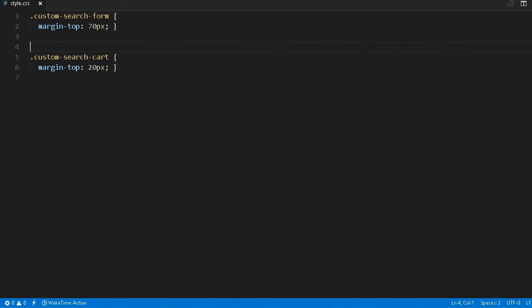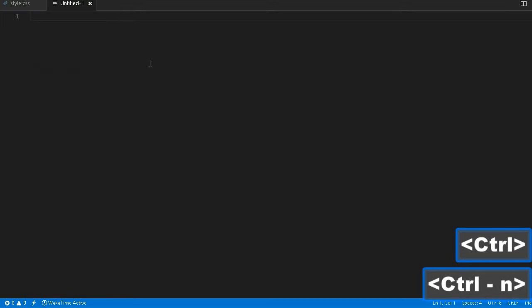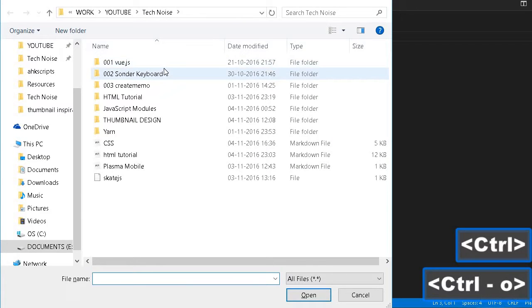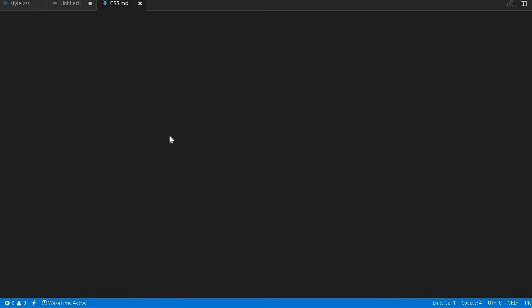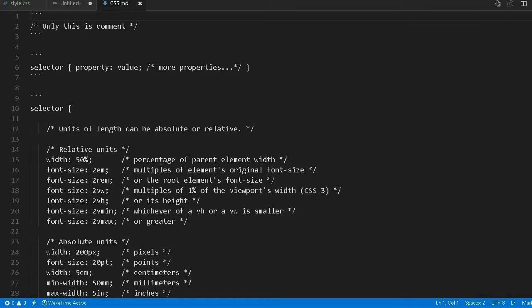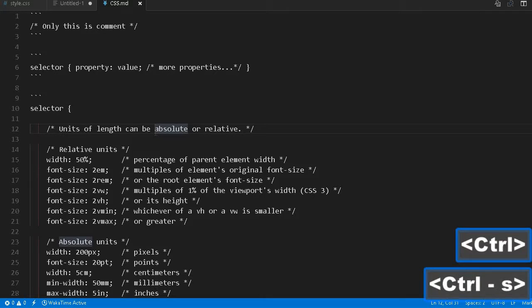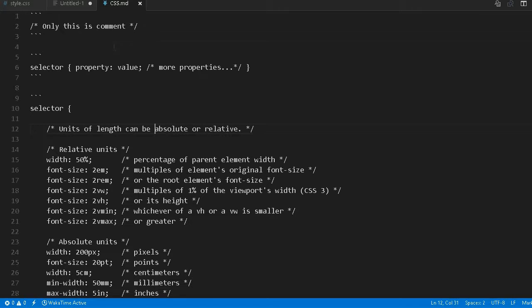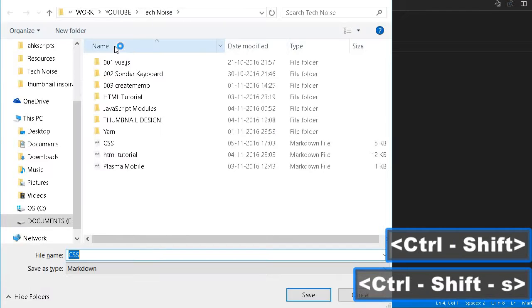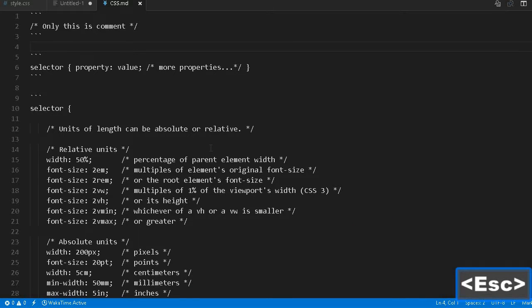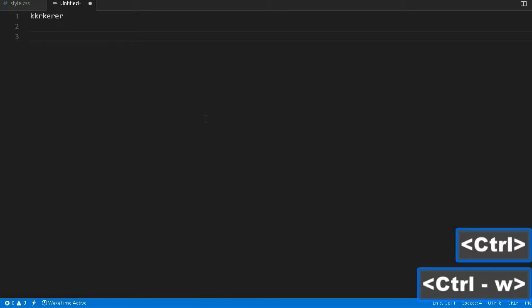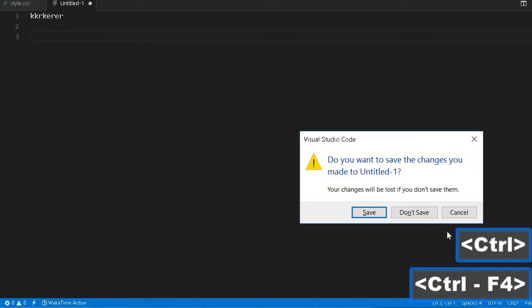Now let us explain about creating a file. These are very standard. You can press Control N to create a new file. You can do Control O to open an existing file. See, I have opened one markdown file over here, and you can do Control S for saving. If you want to save as, press Control Shift S, so it will ask for saving one more time. Then you can do Control F4 or Control W to close the file.